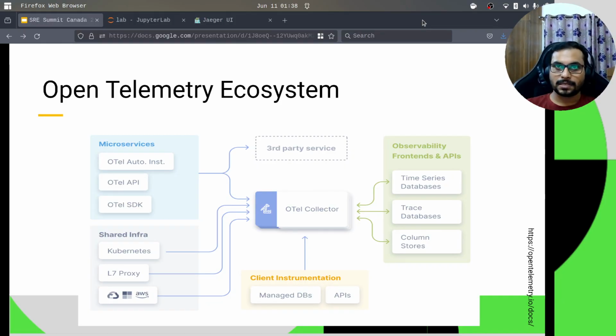So the other part in this equation is shared infrastructure. There could be infrastructure services like network, Kubernetes, proxies, cloud vendors. Once you have the same OTEL format, everybody can send telemetry data into one place in a common standard, and that one place is typically the OTEL collector.